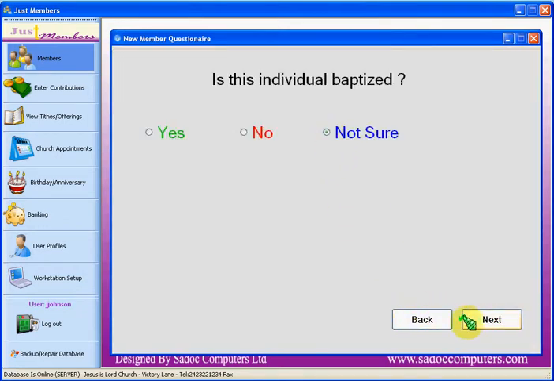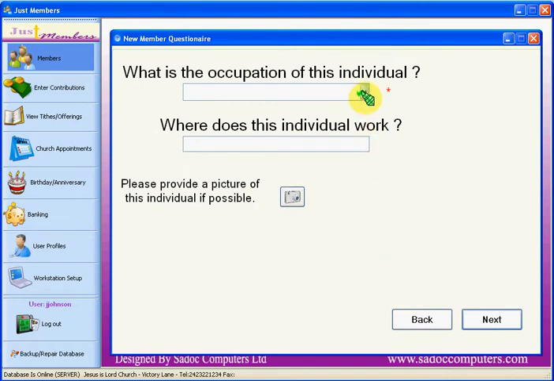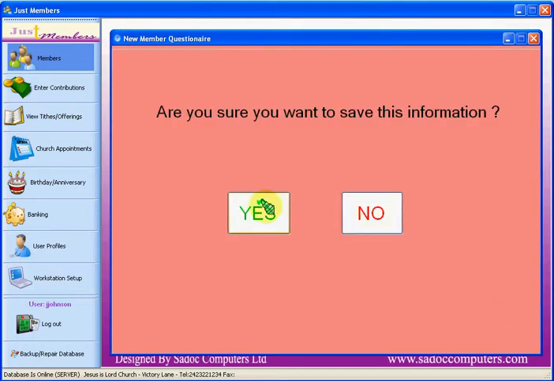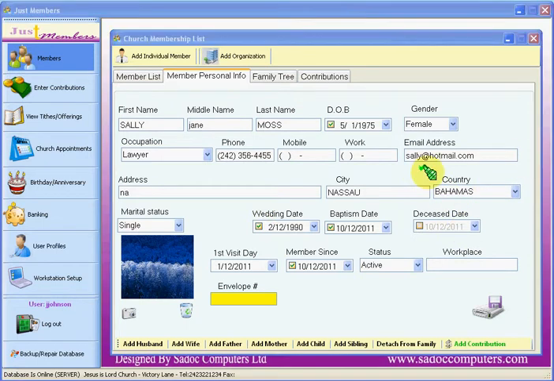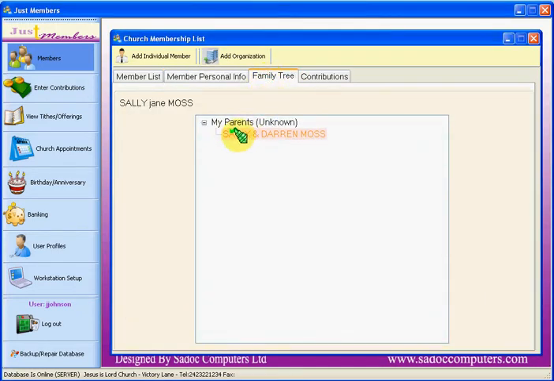And hit not sure here, and I'm not going to select a picture for this individual. Are you sure you want to save this information? Yes. So now if we go to the family tree, we'll see Sally and Darren Moss, because it picked up that Sally is married to Darren.